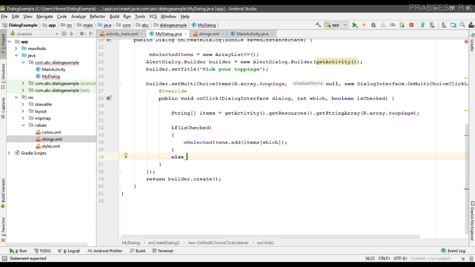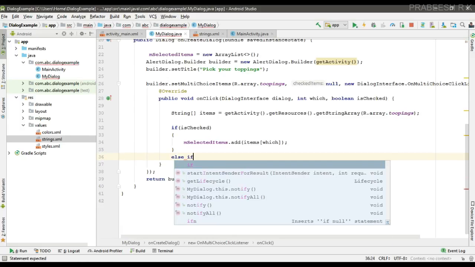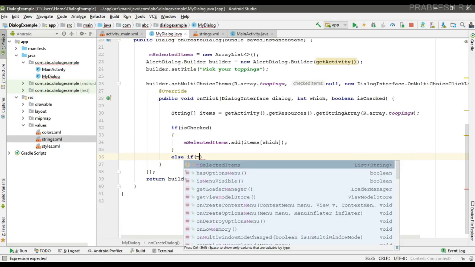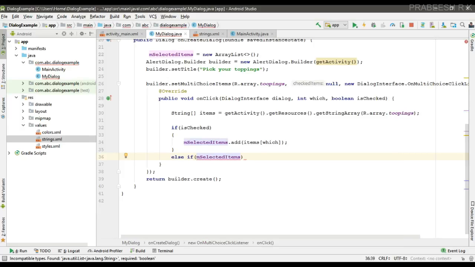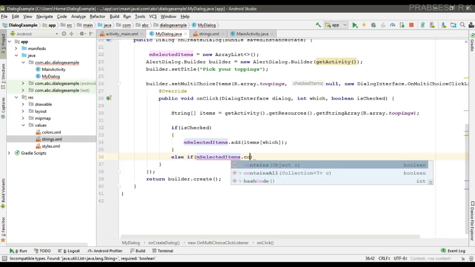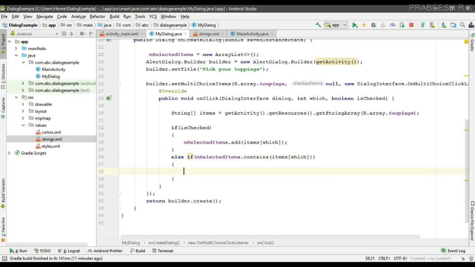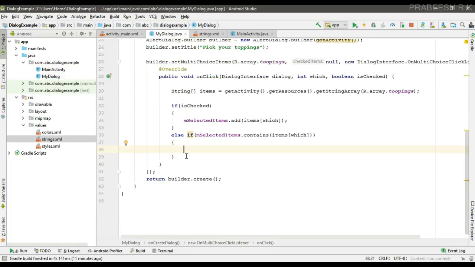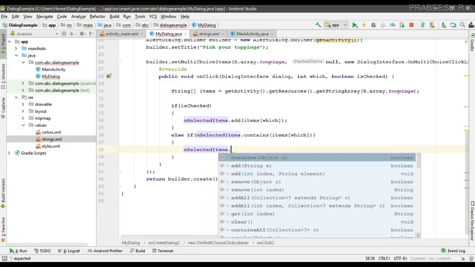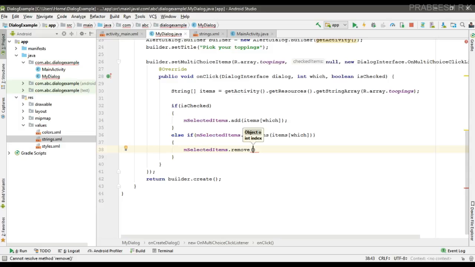Otherwise, that means the user unselected an item, so else if mSelectedItems.contains(items[which]). In that case, we have to remove the item from the array list. So mSelectedItems.remove(items[which]).